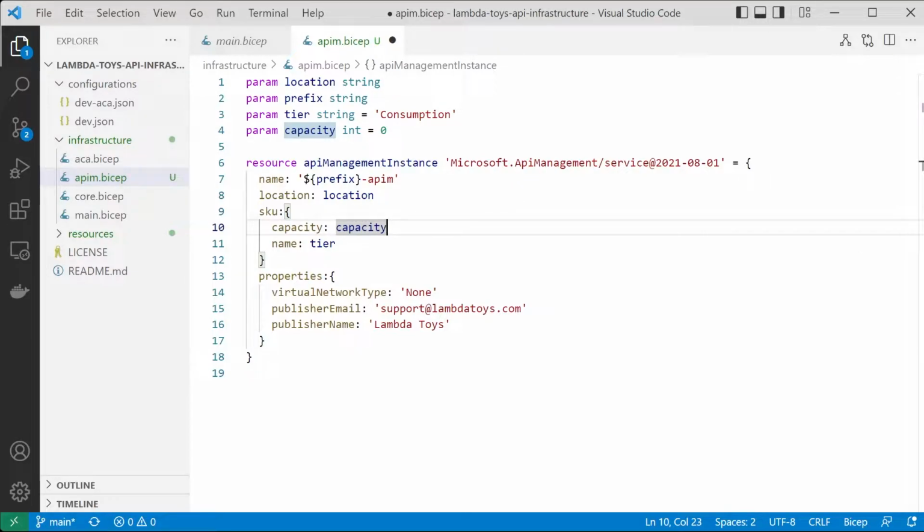So the next thing we're going to look at is deploying the actual API. So the API management instance is just a container. There's nothing on it. There's no APIs configured. So if you try and hit it, it won't do anything. So we need to configure our APIs.